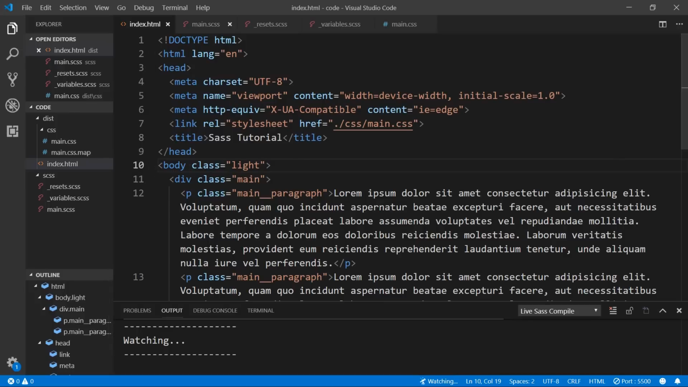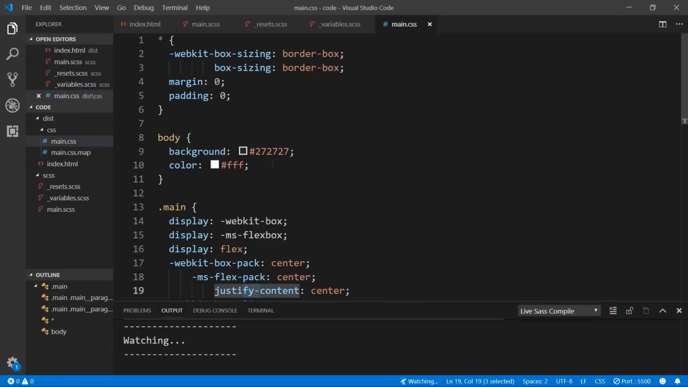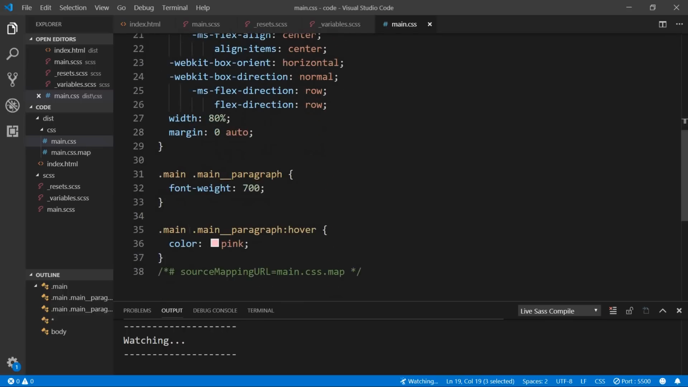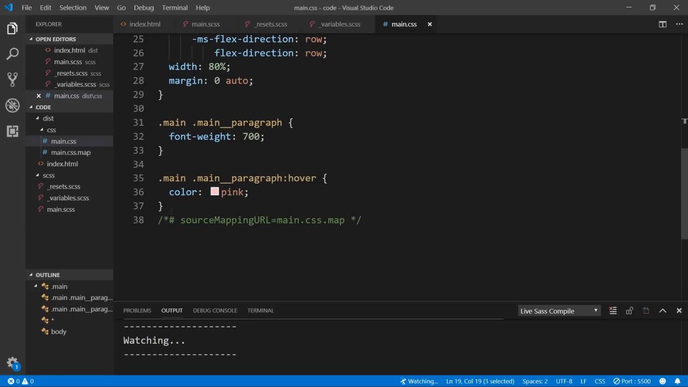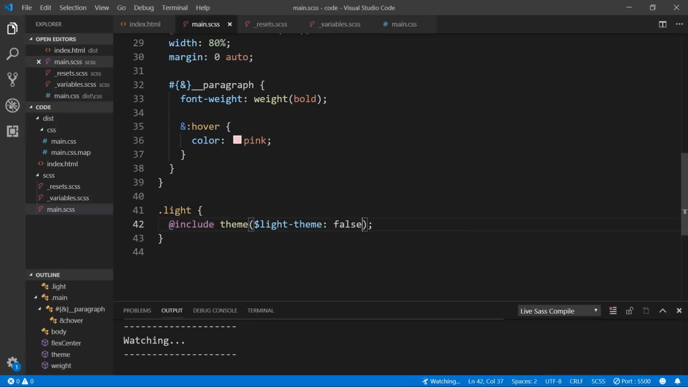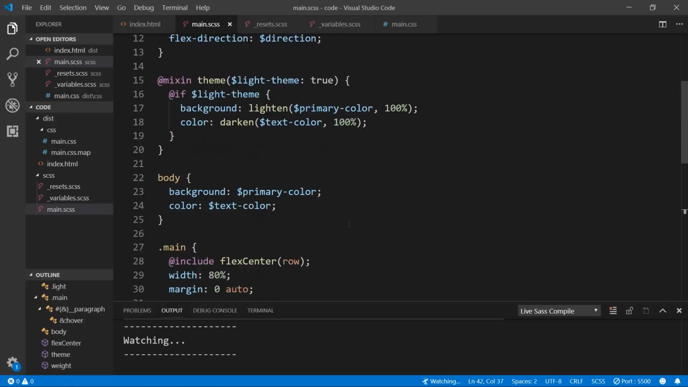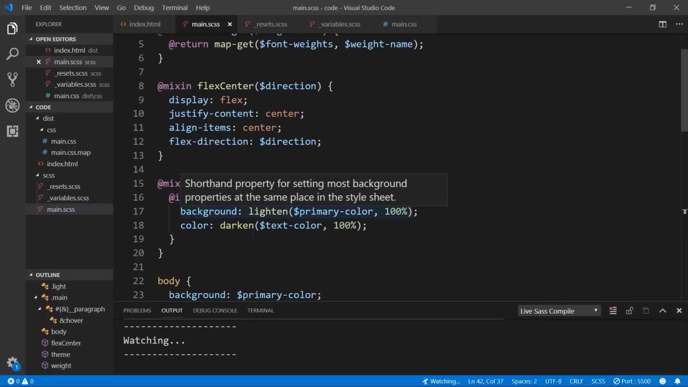How is that possible? So let's look at our main CSS. We've got our body here, our main, all of our main paragraphs, but there's no light theme here. We go back to our SCSS, and we've got it included here. Well, we've included the theme and we've said false. So if we go up here to theme, if it's true, it's going to add these CSS styles to the light class. If it's false, it's not going to add anything, so that means the light class is empty.